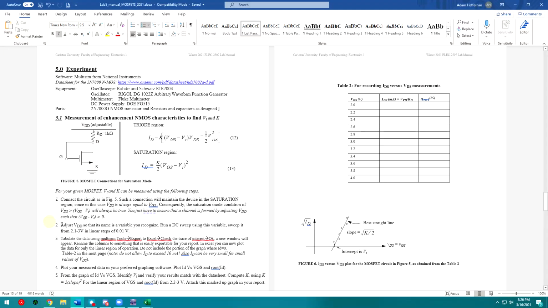So the second step asks us to adjust VDD so that its name is a variable you recognize, and run a DC sweep using this variable. Sweep it from 2.1 to 3 volts in linear steps of 0.1 volts. So there's a lot said there. I'm going to unpack it for you. Let's go over to Multisim and check it out.